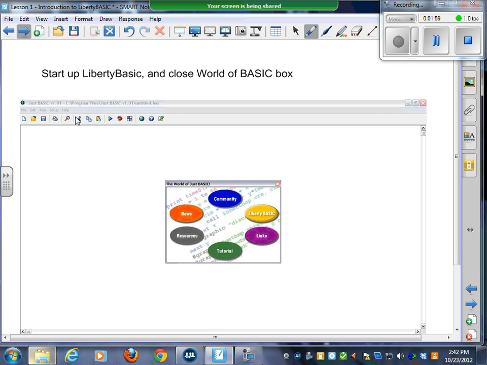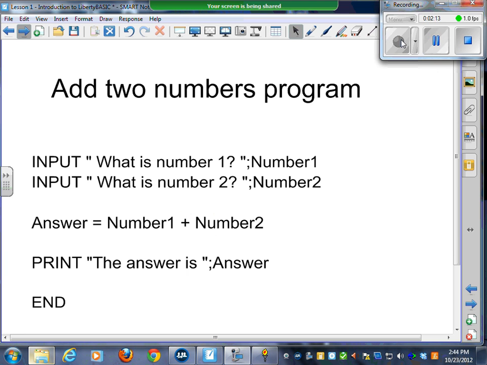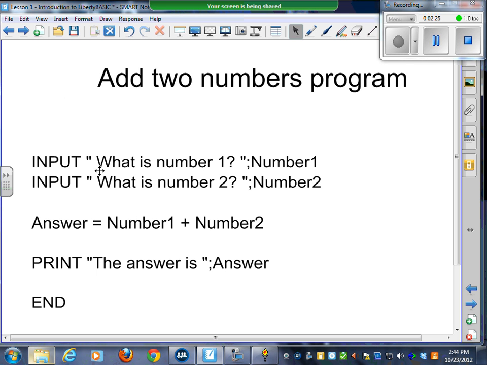So what you need to do is get on your computer now and find Liberty Basic and close the World of Basic box. You don't need that. See if you can get Liberty Basic started up. I would like you to blank off anything that's in your Liberty Basic, and type in that little program. This is the title; you don't need it. Type in those 5 lines while I do my attendance.